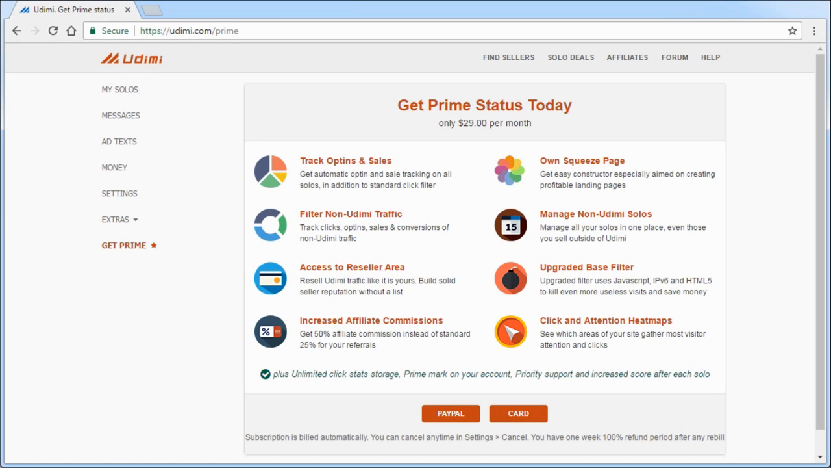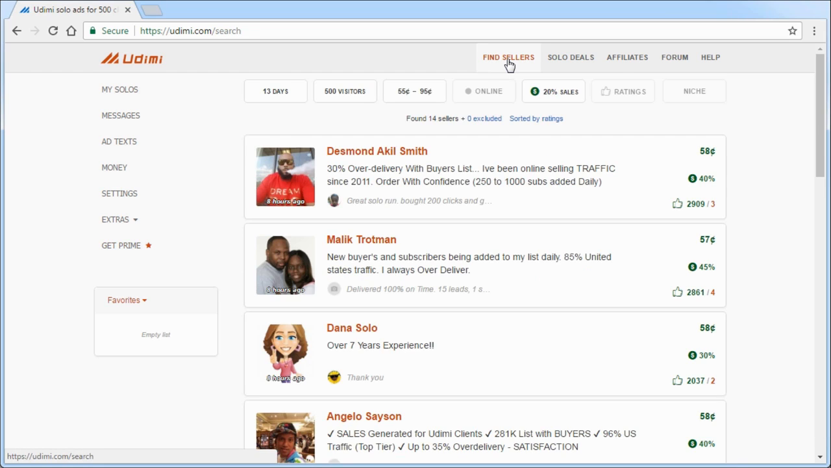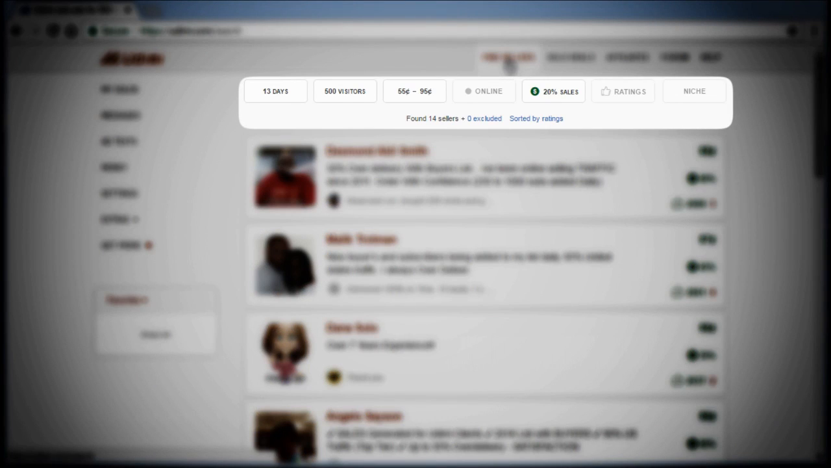To buy quality traffic, you should find the most suitable solo ad vendors, so you'll begin your journey on Udimi on the search page. Here are the number of filters on the search page to help you make the right choice.